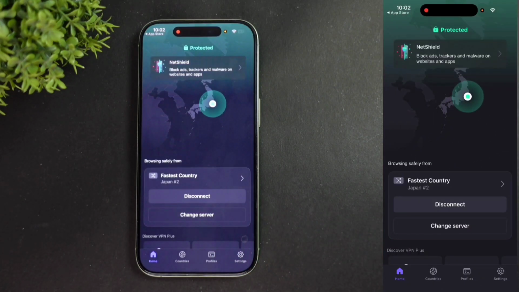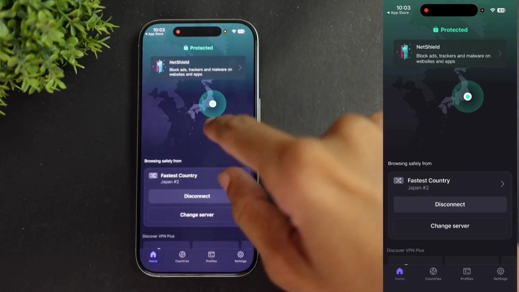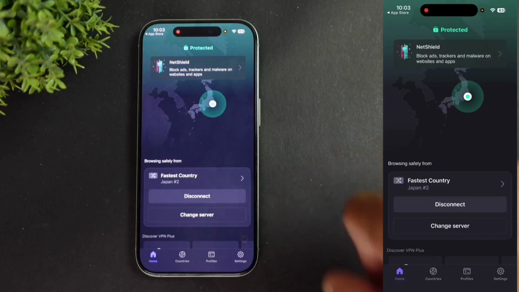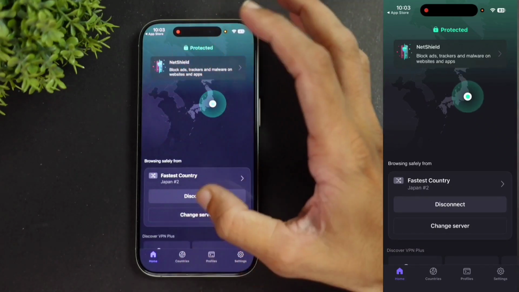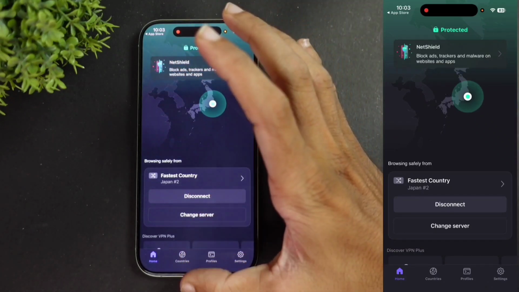And one thing is, sometimes if you're using this application for the first time, you'll see a pop-up message. In that, you need to click on Allow. After that, you need to enter your phone's PIN code. Then only you'll be able to connect to the VPN. Now this VPN is connected. Here you can see the Disconnect option. If you want to disconnect, click on this Disconnect.